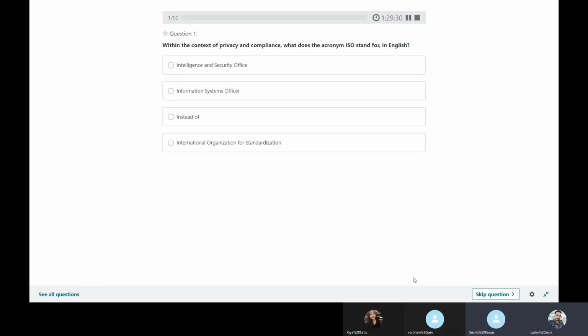Within the context of privacy and compliance, what does the acronym ISO stand for in English? Intelligence and Security Office, Information Systems Officer, or International Organization for Standardization. Does anybody know the full form of ISO?